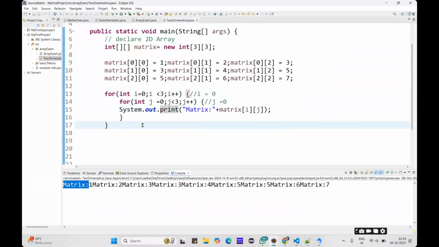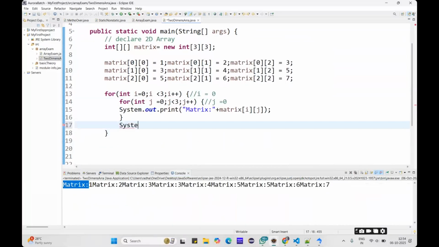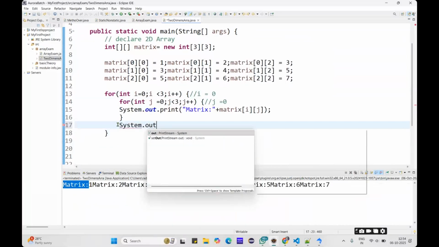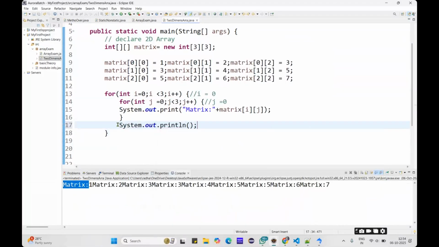You want that in different lines, right? So after completion of the column loop, you have to give one System.out.println, one empty println, to create a new line. Let me give only a space after each element, instead of printing everything like this.